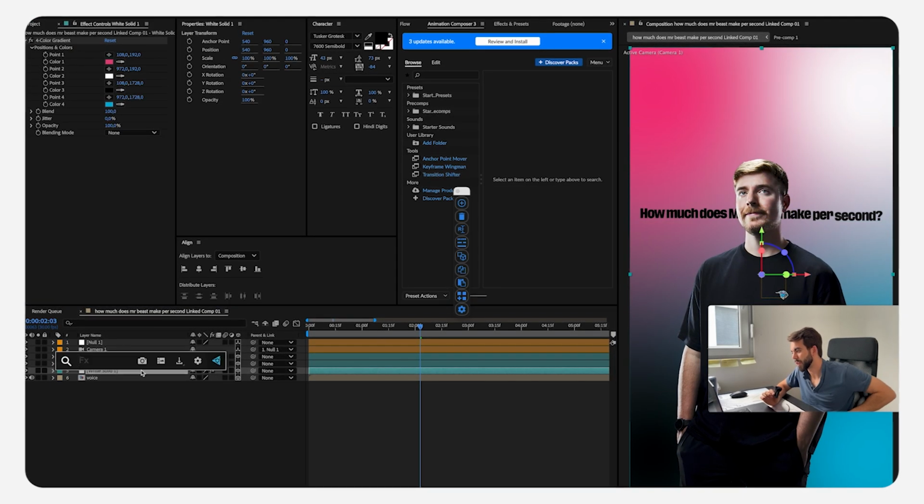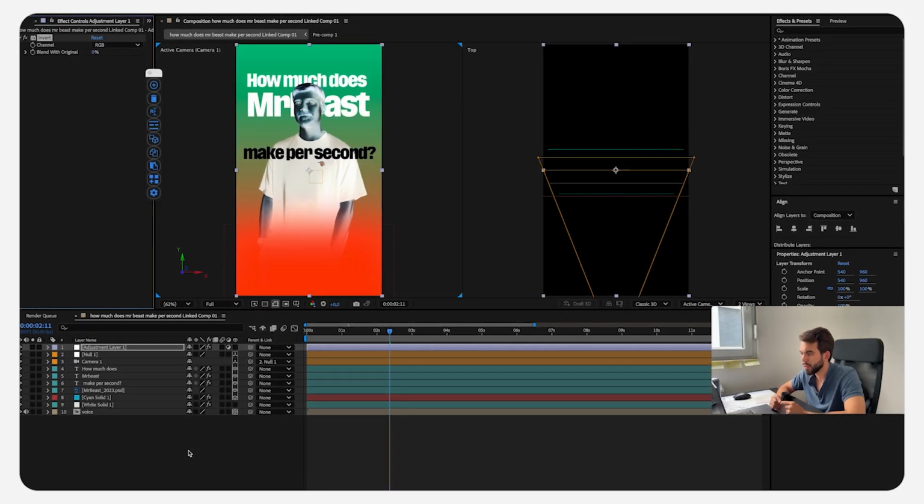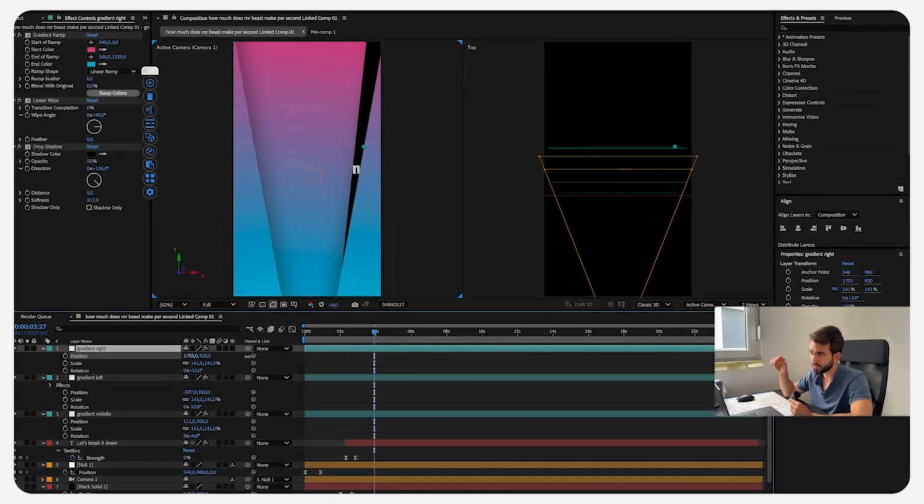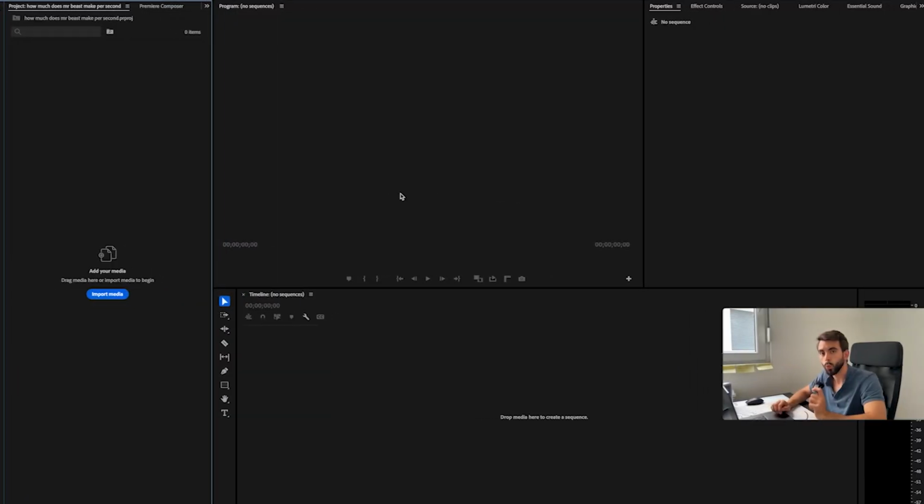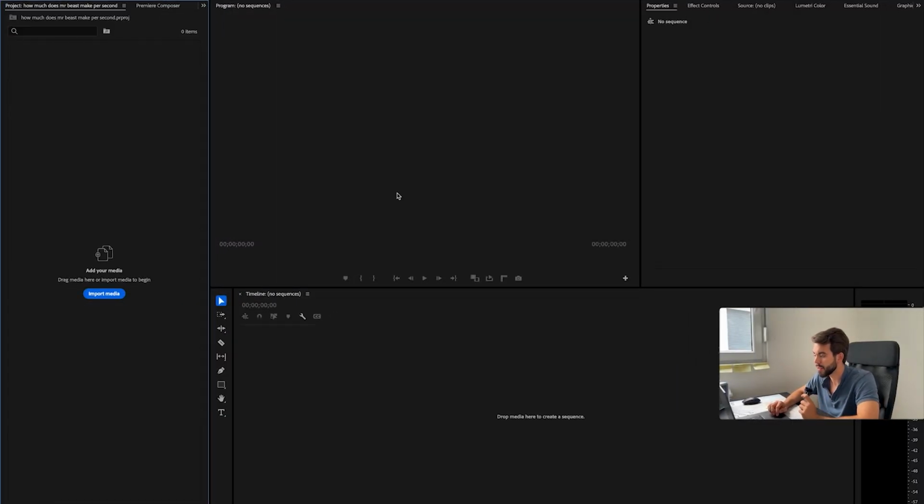Even if you just watch this clip, you'll learn how to build a scroll-stopping 3D UI animation using shape layers and cameras, the same workflow top creators and agencies use every day. Welcome to this video and let's begin.